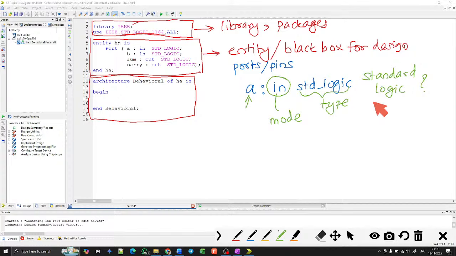What do you mean by standard logic? In digital electronics, we had a binary system, logic 0, logic 1. Am I right? It is called bit logic, but VHDL does not follow bit logic. It follows standard logic. And what exactly does standard logic mean to us? The standard logic is a 9 valued logic. Okay, it is a 9 valued logic. What exactly does 9 valued logic mean to us?